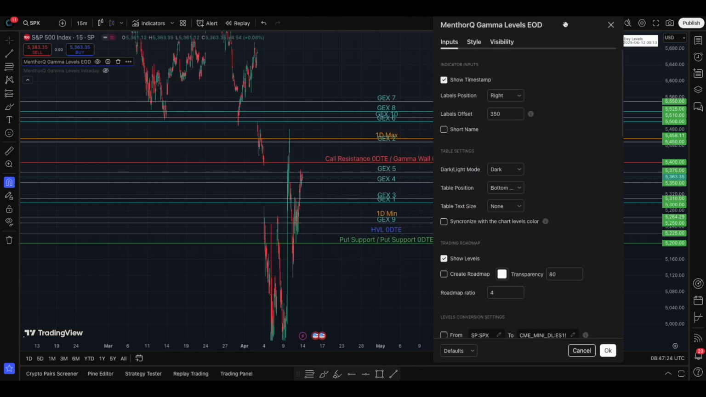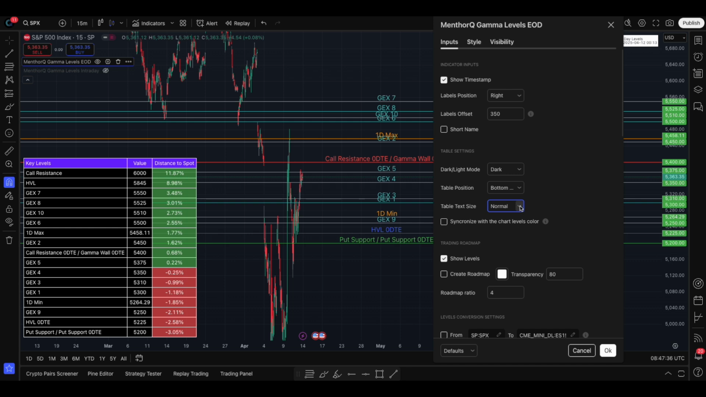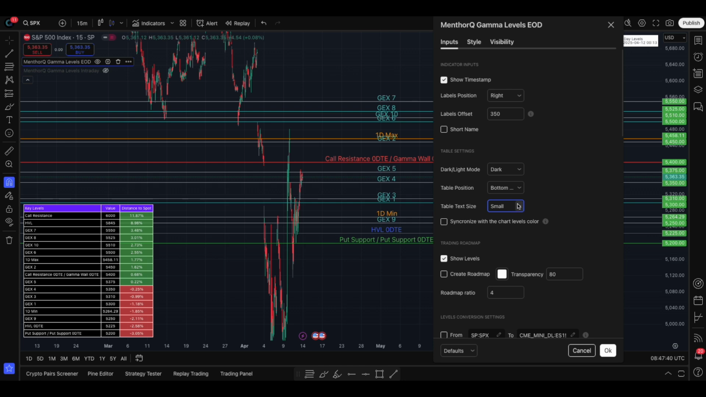Then let's go into our table settings. To enable the table, you can simply click on table text size and choose the size of the table. If we look at normal, we can have the table appearing right there. And if you click on small, as you can see, the table will go smaller. So let's go back to normal.